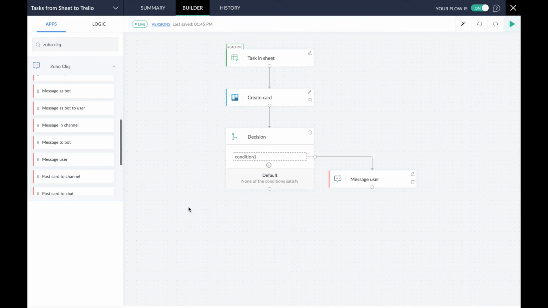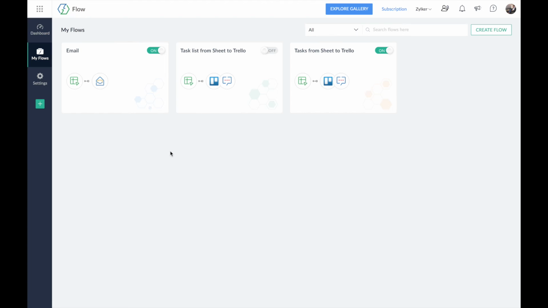So now we saw how we can create an automated workflow from scratch using Zoho Flow, and we also saw how you can add certain elements into your workflow in order to personalize or customize it further. So now I'll close this workflow. Now let's look at another example here.